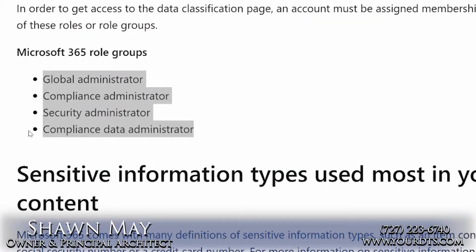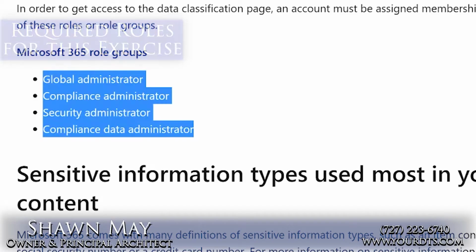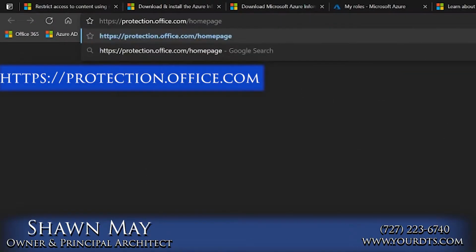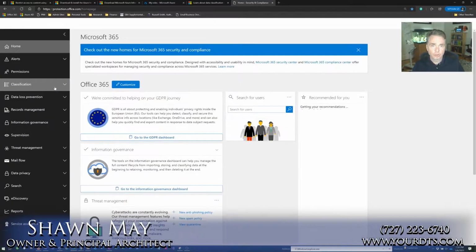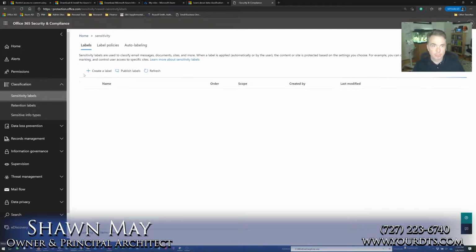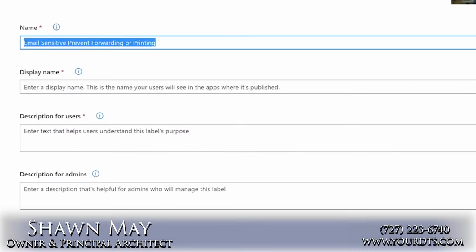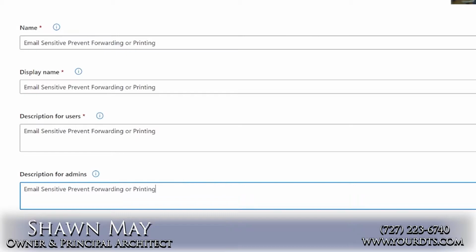Prior to getting started, we're going to need to check out one of these four roles that I have on the screen. Once you have been assigned one of these security roles, go to protection.office.com, the Compliance and Security Center. You're then going to drill down into classification and sensitivity labels. We're going to create a brand new label and give it a friendly name. For time's sake, I'm going to apply it across all of these.